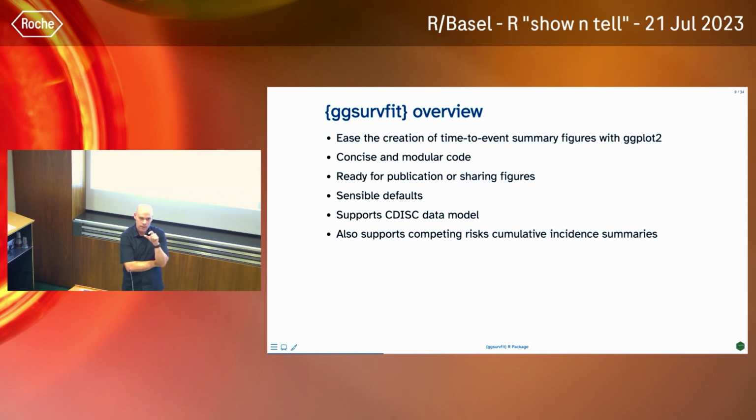The point is to make it as easy as possible to be publication ready so that you can share your work as quickly and painlessly as possible and use sensible defaults. And I'll come back to that later on.